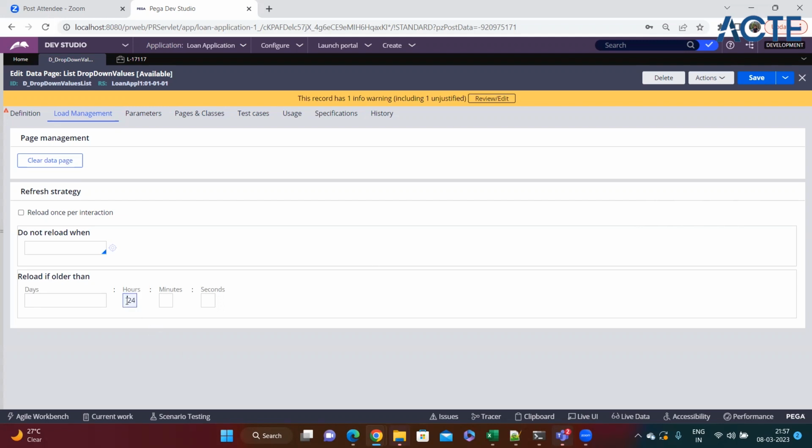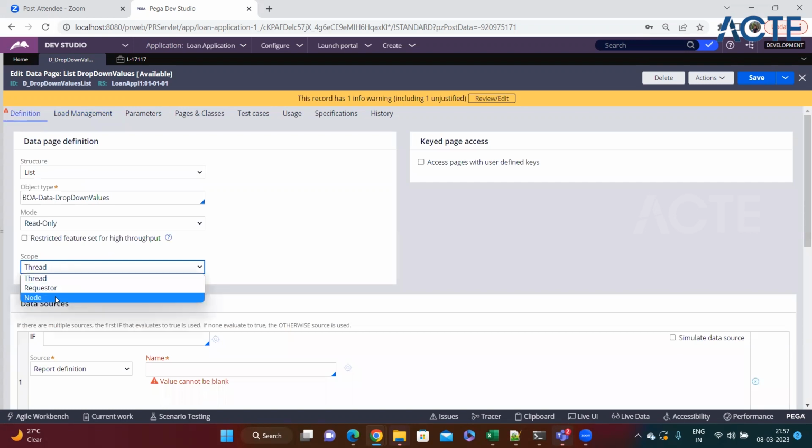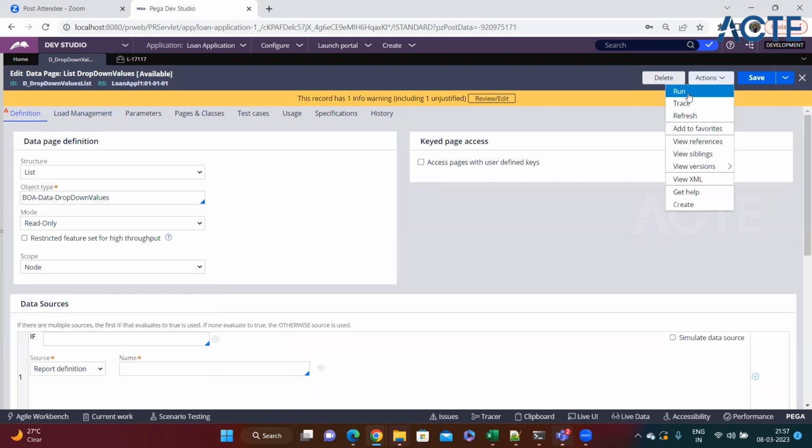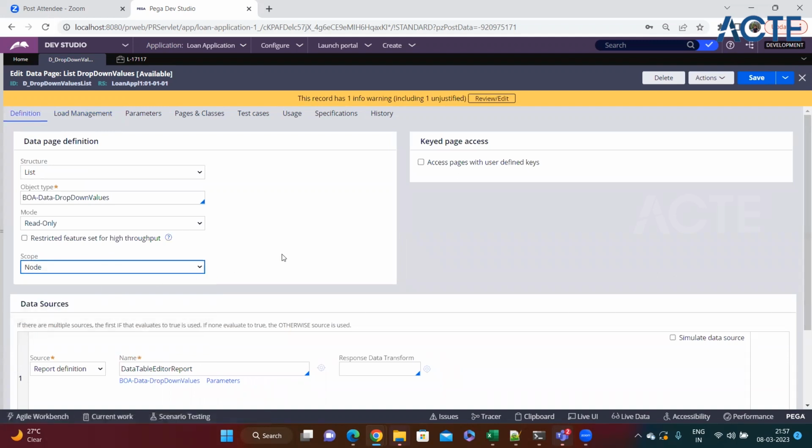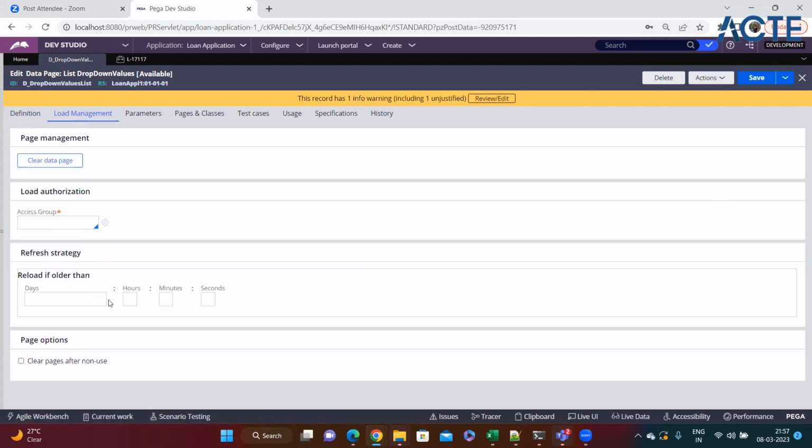So if I've created a data page as a node level, and I say the refresh strategy is 10 minutes, then if I save it, after 10 minutes Pega will go to the table and get the data whenever you refer to it.